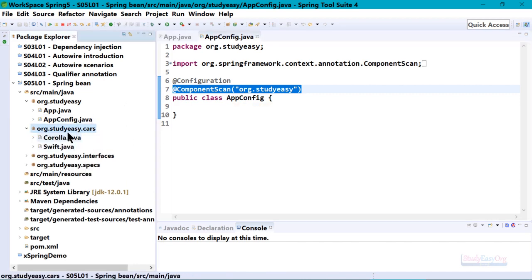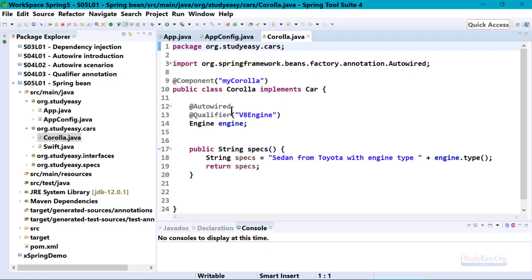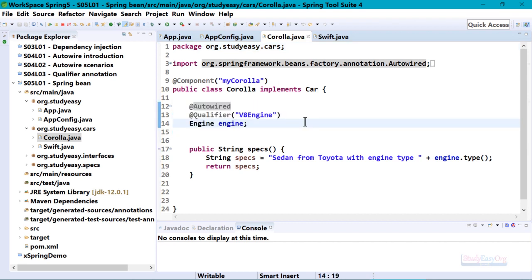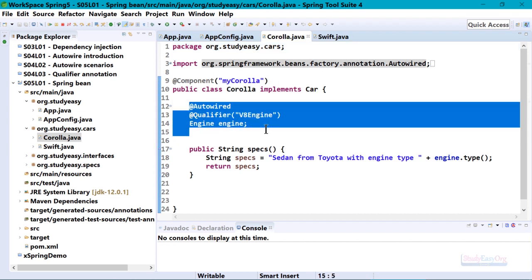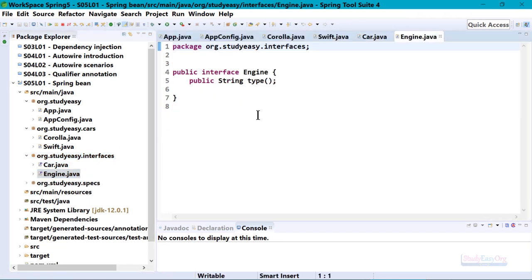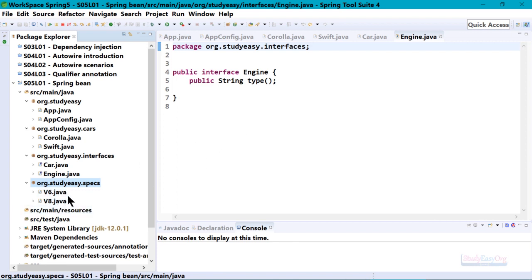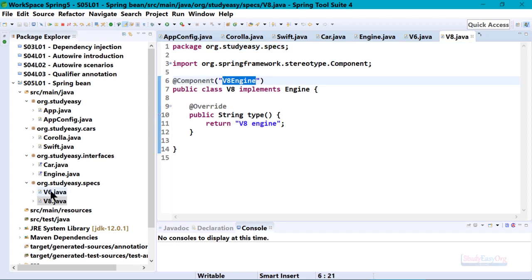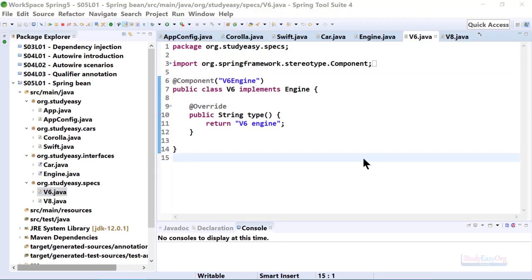Then moving forward, we have these classes, Corolla class and Swift class, and these classes are nothing but components. We have also made use of this AutoWire configurations, cool enough. We also have the interfaces, car interface and engine interface. We also have this specs package where we have again two components, V6 component and V8 component, and we have given the custom names as V8 engine and V6 engine. Till now things are good enough. We have created multiple components, and things are working properly.